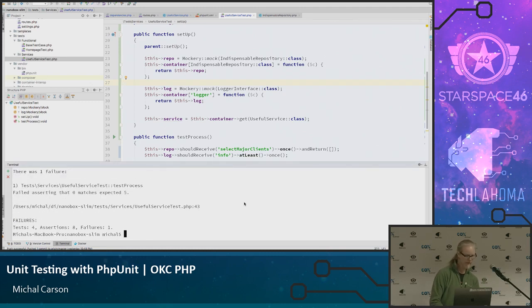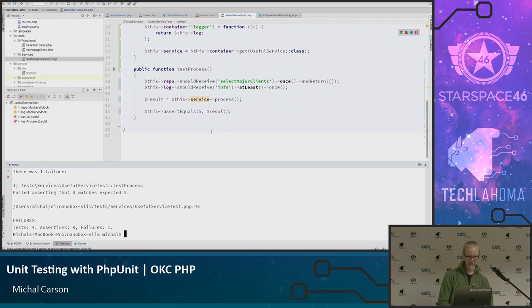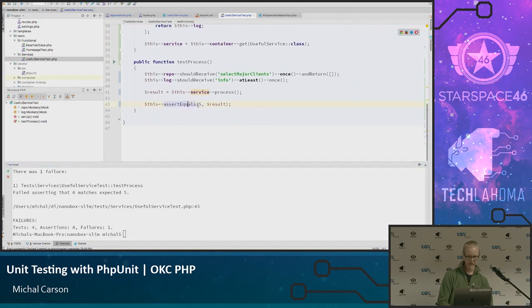There we go. Yeah, now it says failed asserting that 0 matches expected 5. So my test here, assert equals 5. But I returned an array from the repository that was empty. It has 0 objects in it. So I need to give it something in here. Let's give it 5 objects to return.